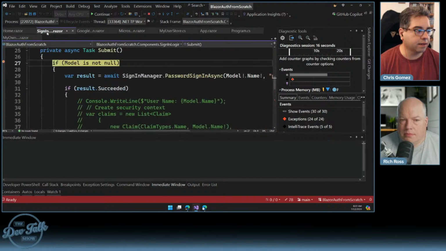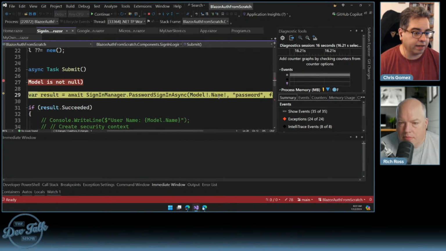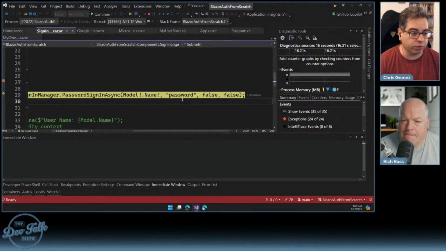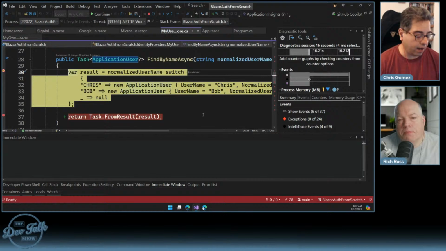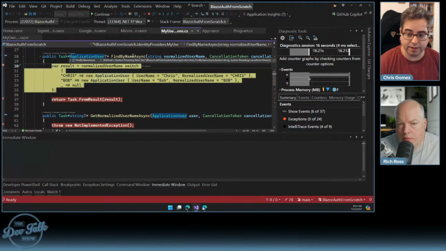But back here, if model is not null, which it isn't, let's call the SignInManager with the name that was passed in, which in this case is just the name I typed in. We're going to put in a password, which normally we would want to take from the form, and maybe we can implement that. We're saying that they're not going to be logged in persistently and don't lock them out if they fail. So we got hopped to our UserStore's FindByNameAsync.